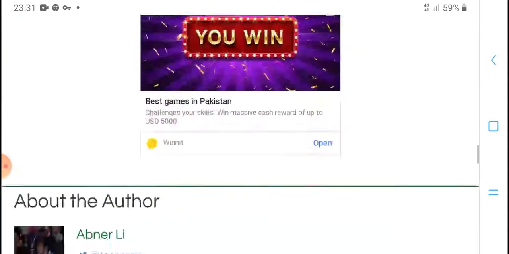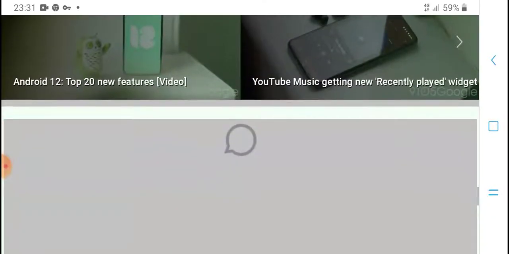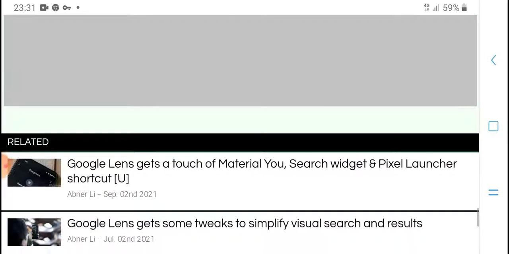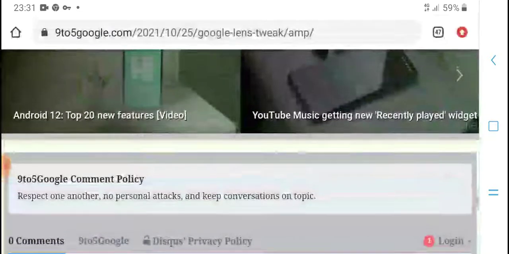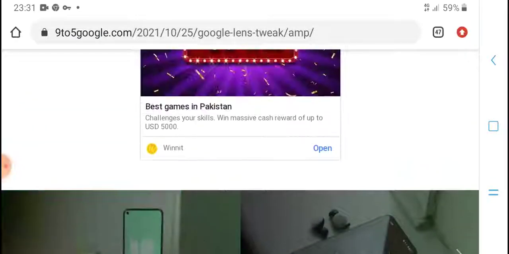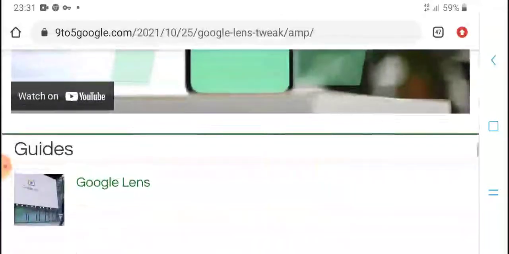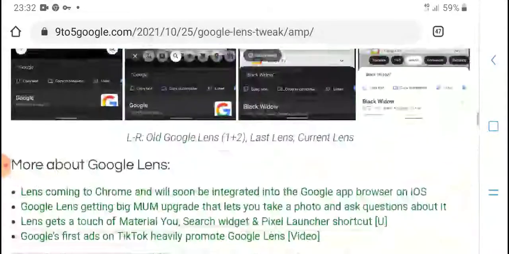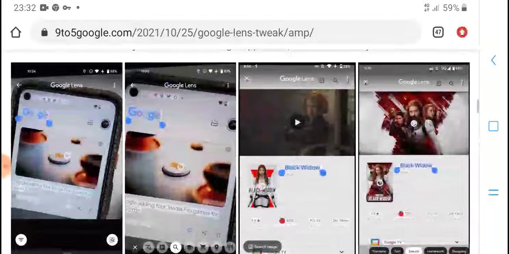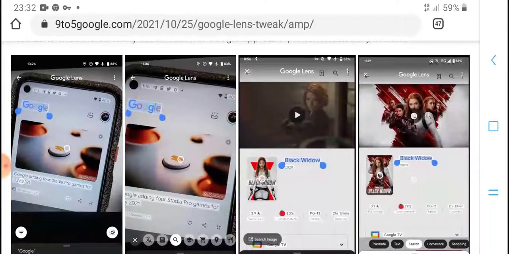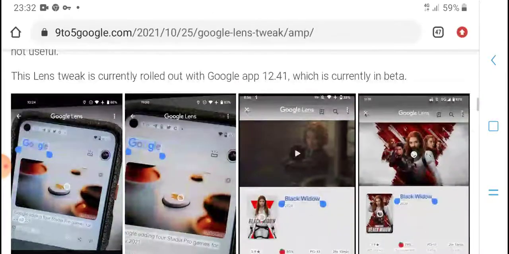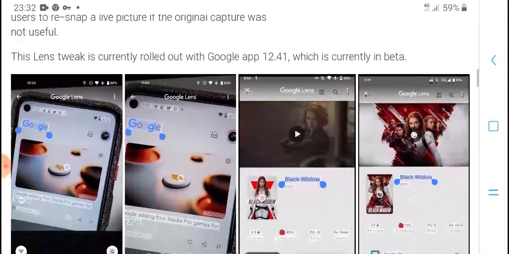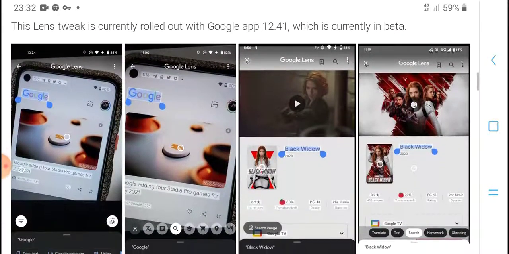Google Lens is about Android 12 new features. YouTube Music getting Lens to Google Lens. This line is 11.41 beta version.